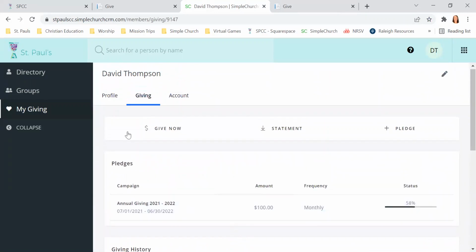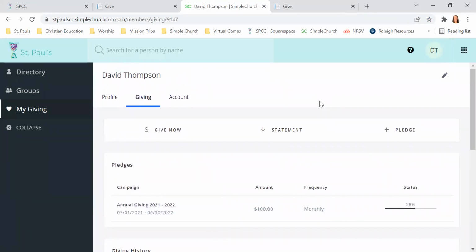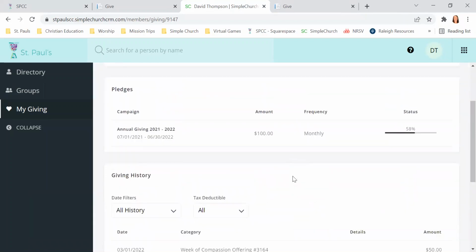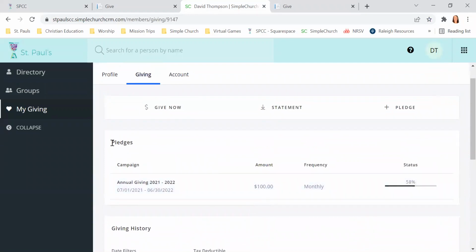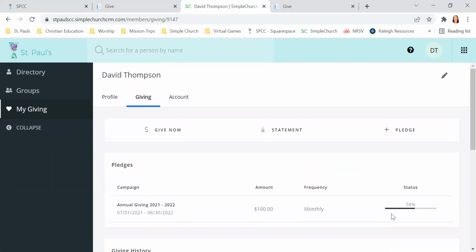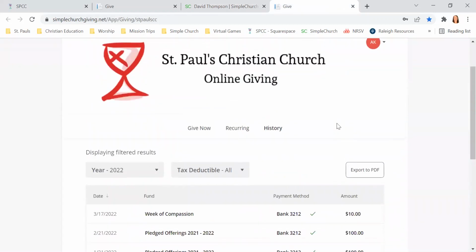That is available here on St. Paul's Simple Church profile under the My Giving tab. You can see all of your giving history here. You can also see what you've pledged and your current pledge status. I will go into more details about making online pledges and tracking online pledges in a separate video. So if you're interested in that, go back to where you found this video and click the link for making an online pledge. So hopefully that answers some of your questions.